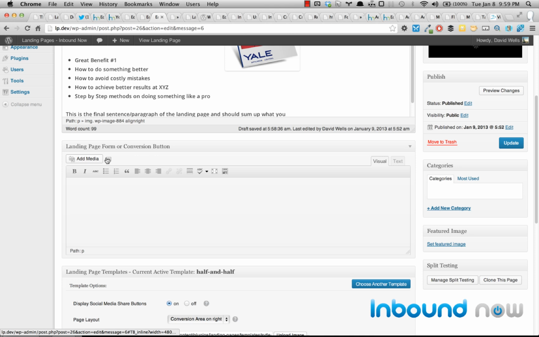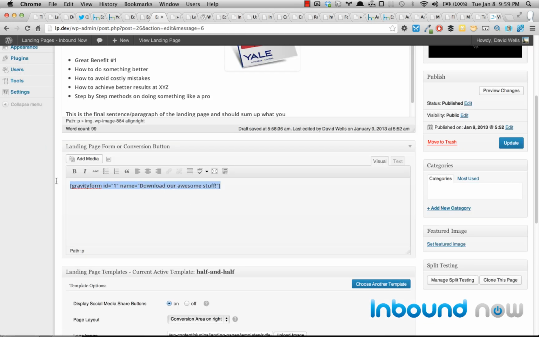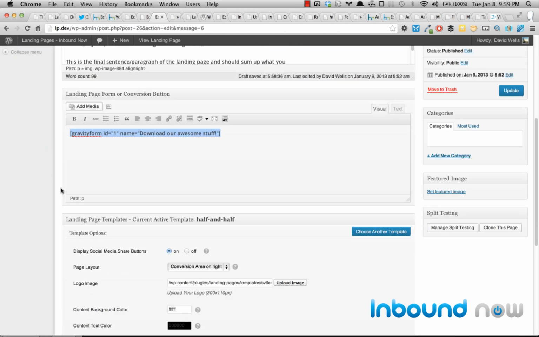So I'm gonna go ahead and add in a form here to my conversion area. I have an example form here. Just gonna go ahead and insert that. Cool, so the form is in there.